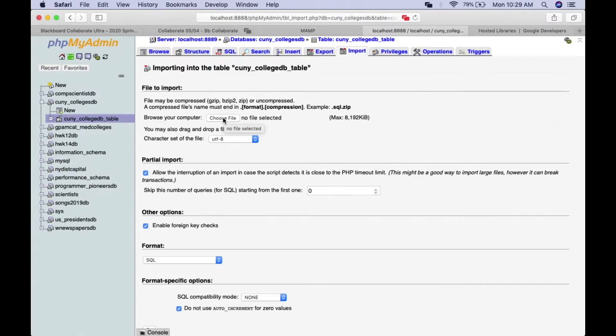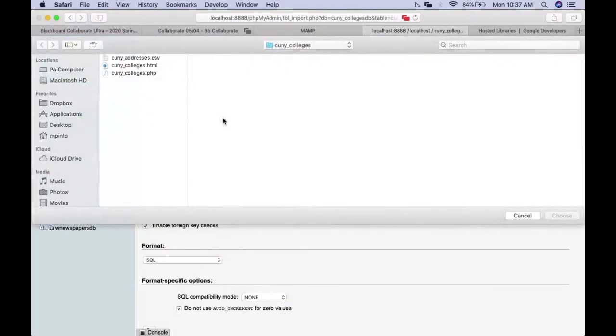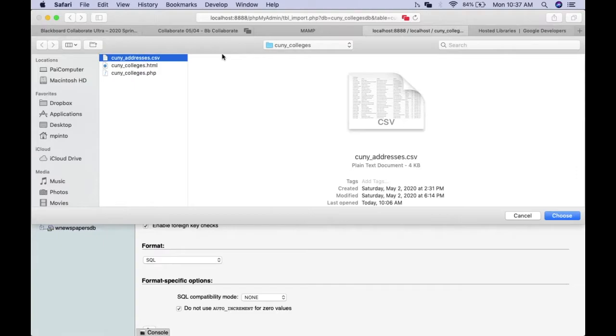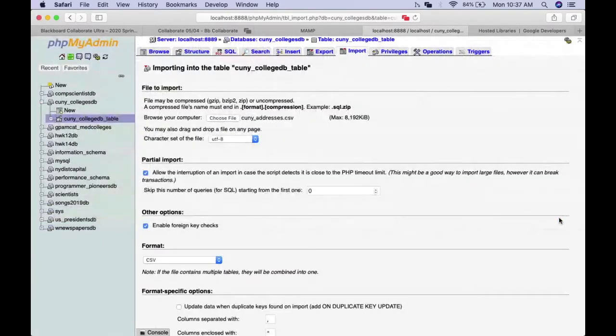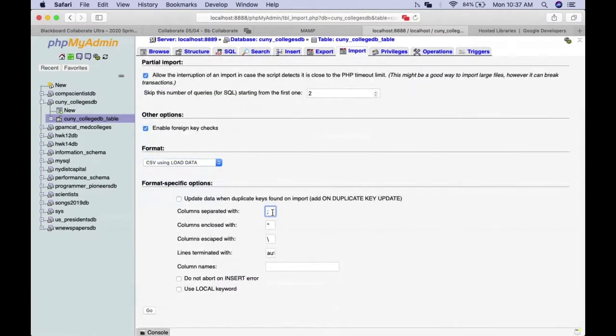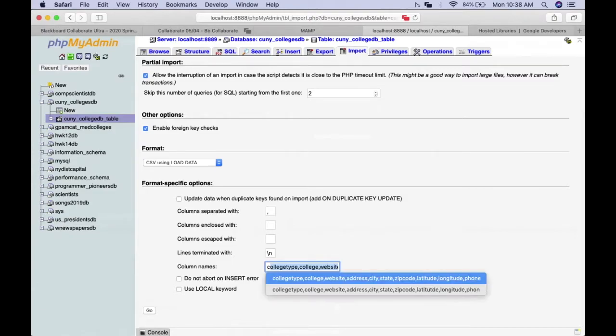So let's choose a file. I placed it in the same location as the HTML and PHP files. Choose the CUNY college CSV. I skip 2 here. I go as using loaded data here. Fields separated by comma, lines terminated by \n, and here, college type.